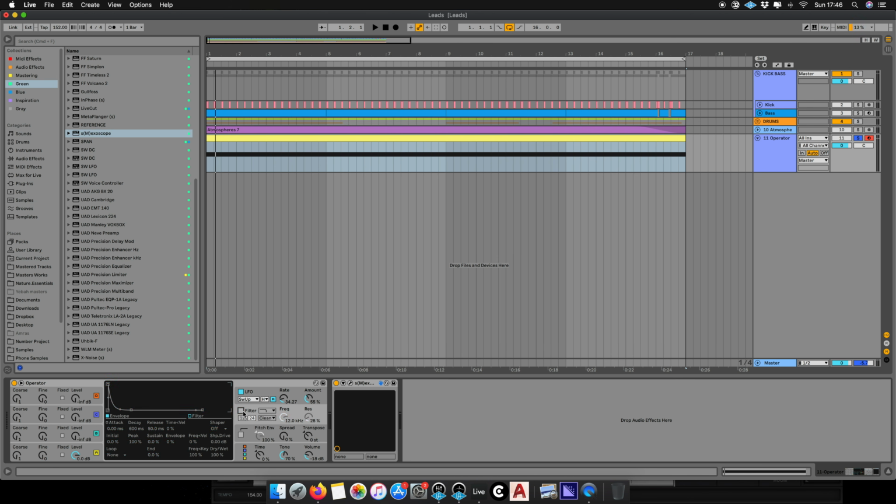So second thing, activate our filter. We can use any filter type. My favorite for this kind of sound is the high pass. It's really nice. Also the band pass is really cool, but for now I will put in high pass.